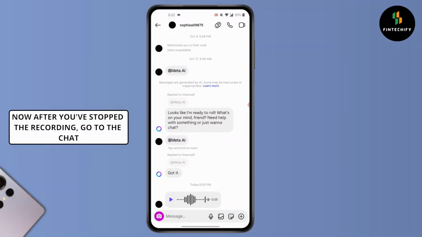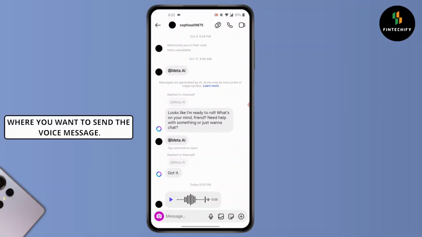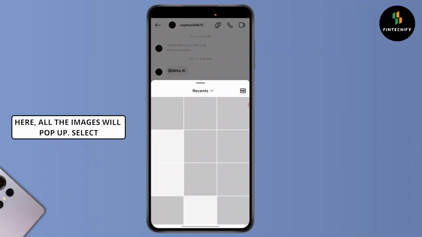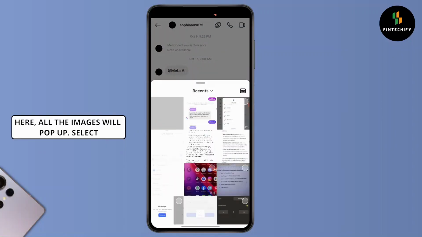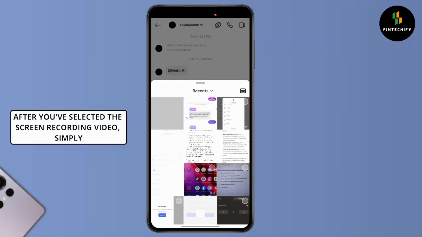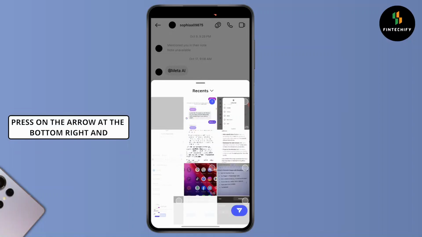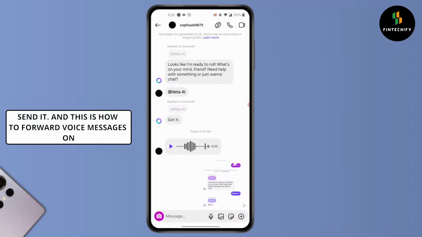after you've stopped the recording, go to the chat where you want to send the voice message. Then click on the image icon at the bottom right corner of your screen. Here, all the images will pop up. Select the video, which is the screen recording. After you've selected the screen recording video, simply press on the arrow at the bottom right and send it.